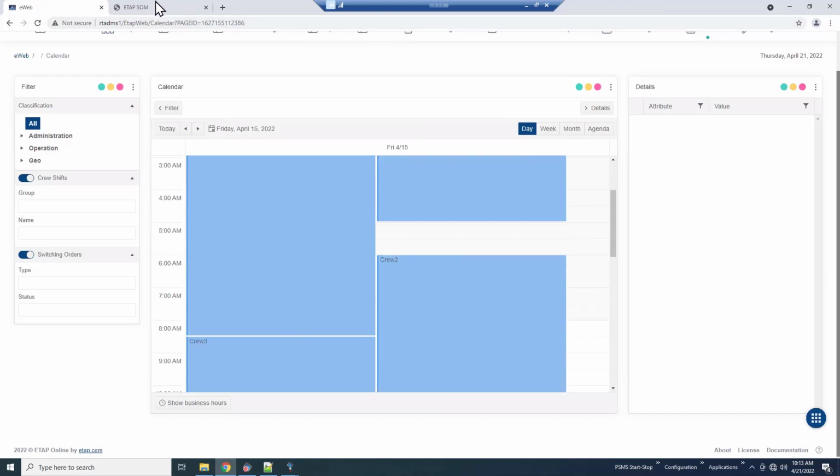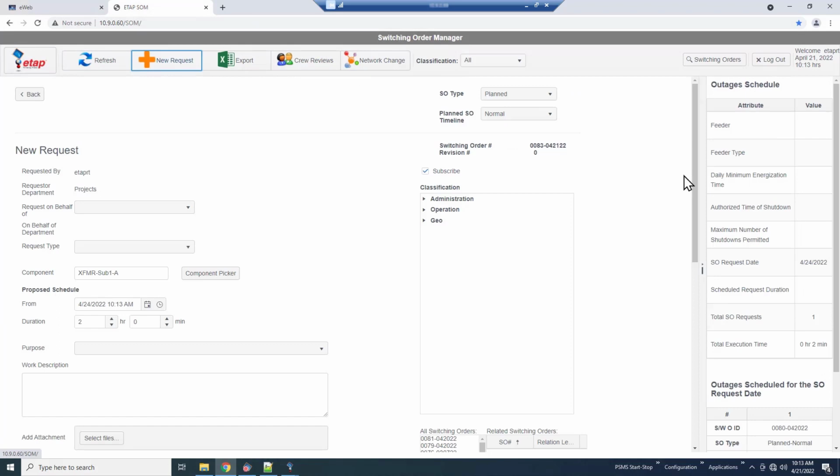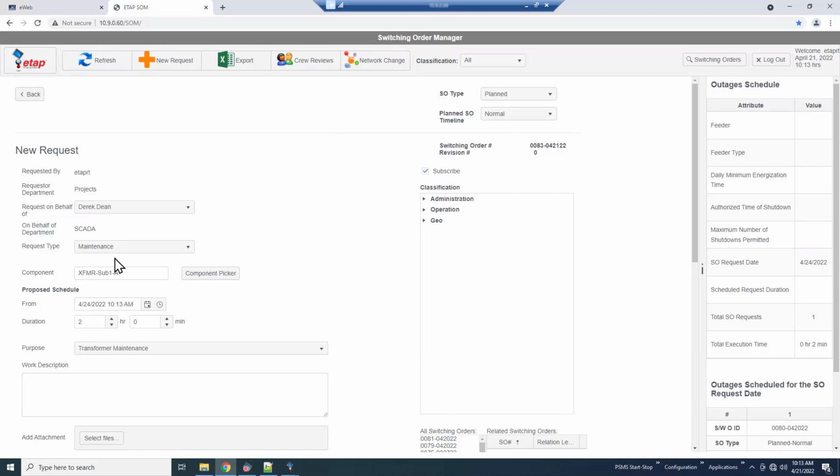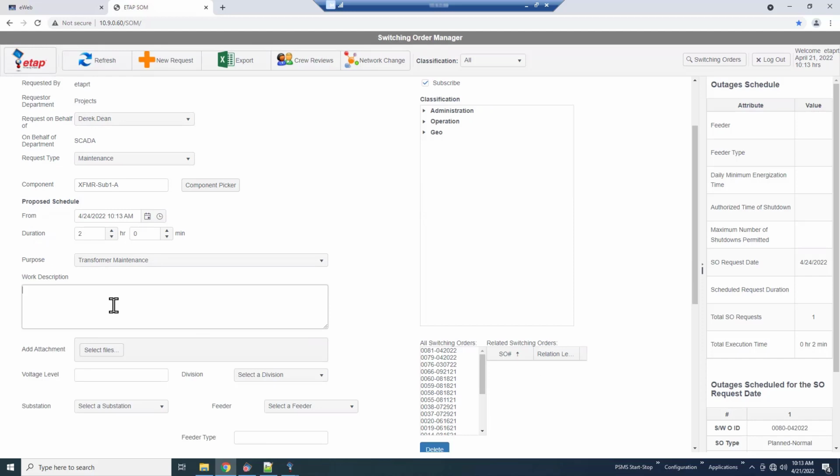So one example I'd like to show very quickly is a maintenance request on a transformer. So this is a planned maintenance by myself for a transformer, and actually it's left over from a previous event, but I can pull it up here. So I can get a list of all of my equipment, and I can select this transformer here, and I can say maintenance required for a transformer. Please de-energize and ground the transformer.